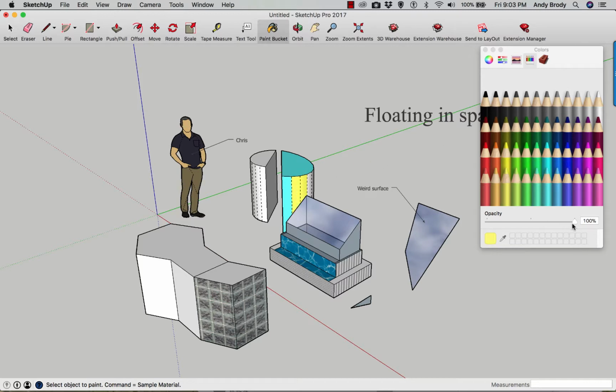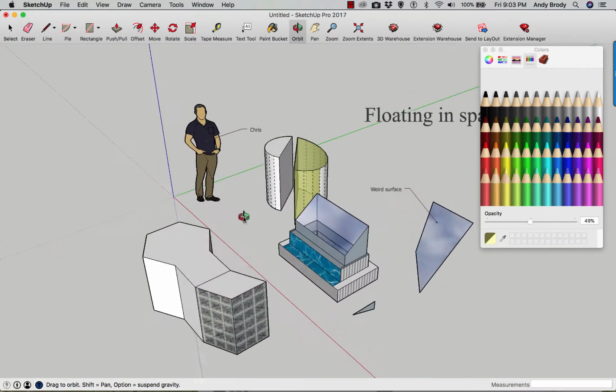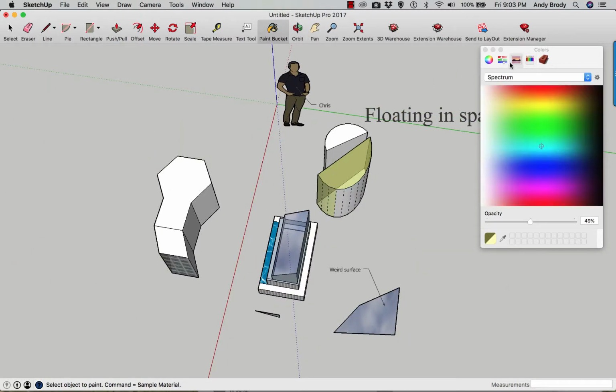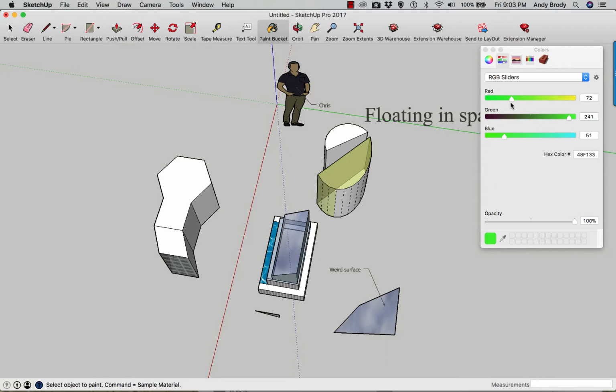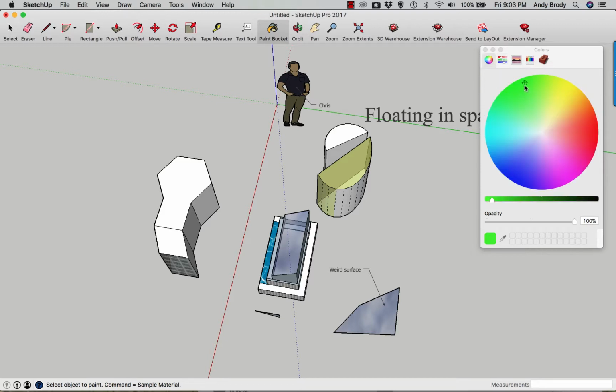Anyway, you can control the opacity of the paint as you paint it, which is kind of a nice feature if you want to make things that are semi-transparent. You can also use a spectrum view or sliders, the RGB sliders. There are even CMYK and grayscale sliders if you're so inclined. So it is kind of nice, depending on how you like to perceive colors, you can choose in different ways.